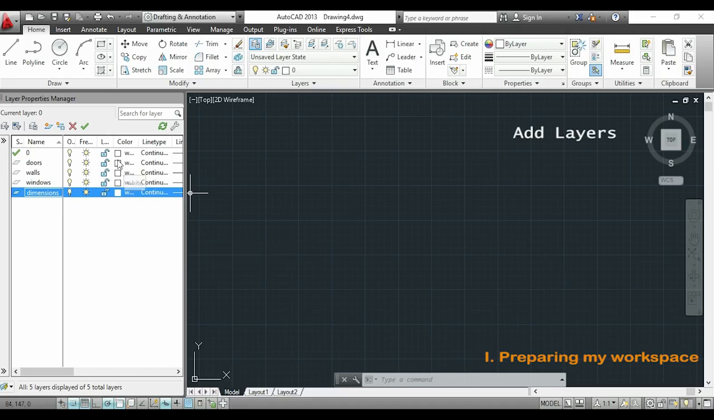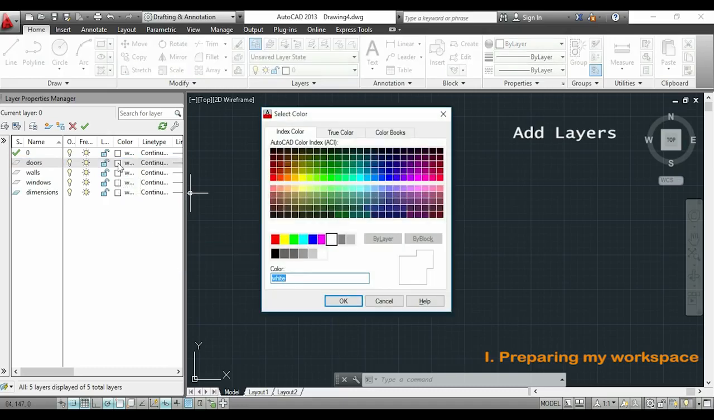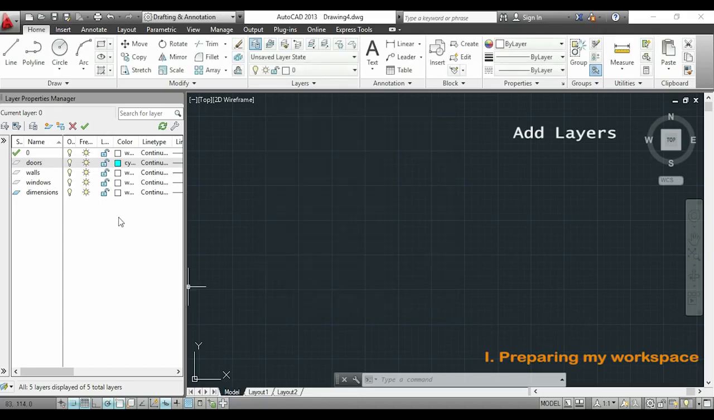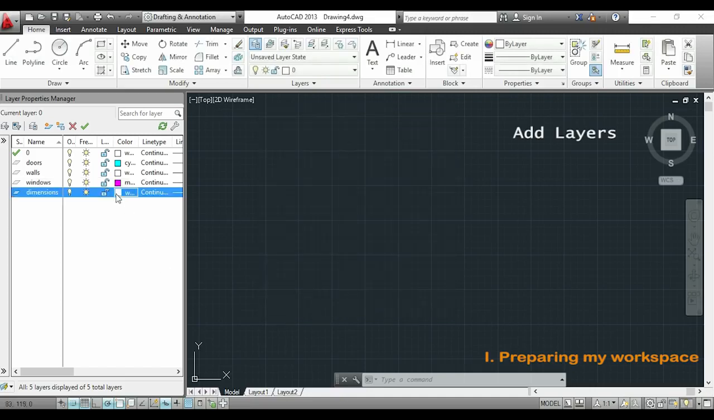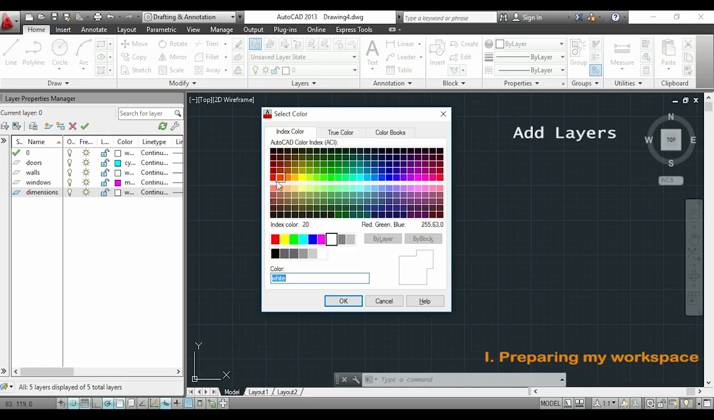Now I will change the colors for all my layers. Have in mind that we can change these colors anytime that we want. I also like to use light colors because they are easier to see.